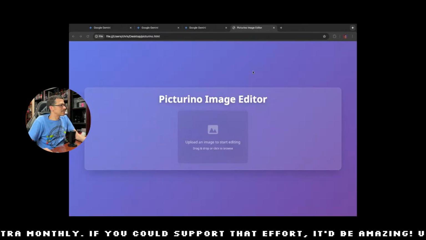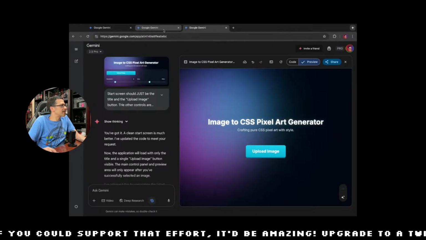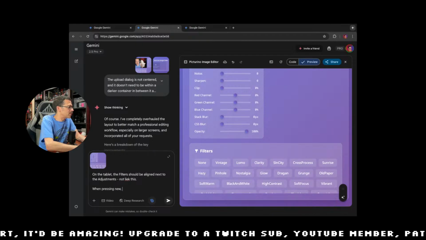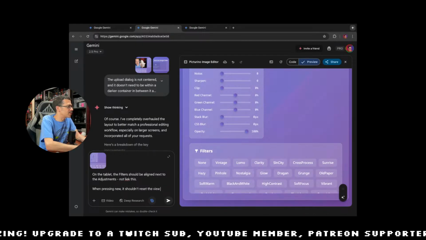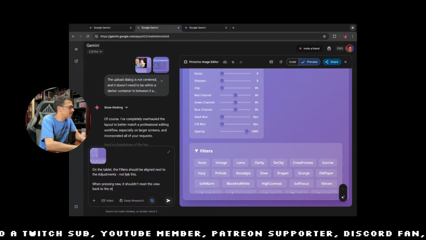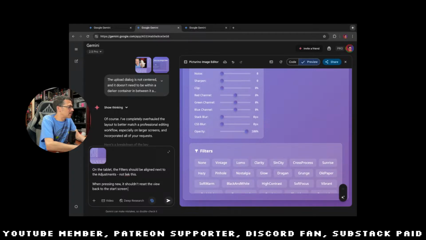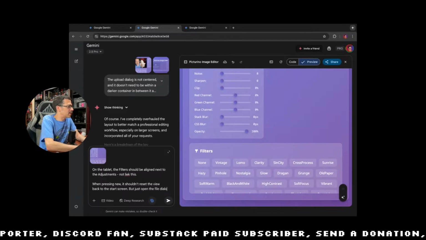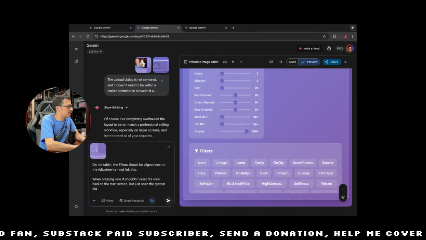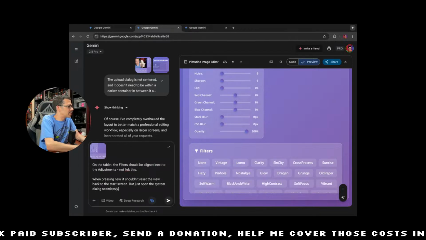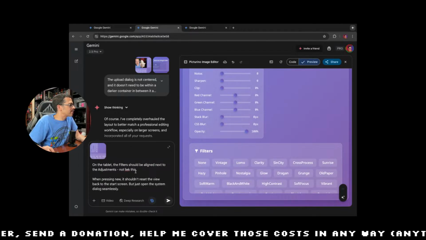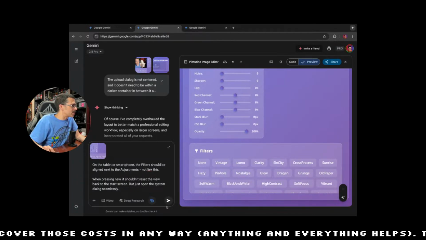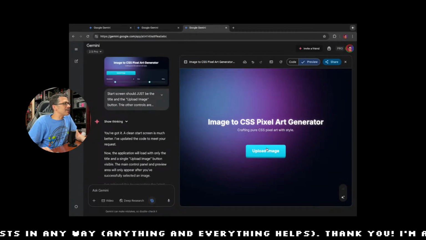New. Okay, hang on. Pressing new, it shouldn't reset the view back to the start screen, but just open the file dialog, system dialog seamlessly. I haven't tried these on the phones yet. I'll get into that now.